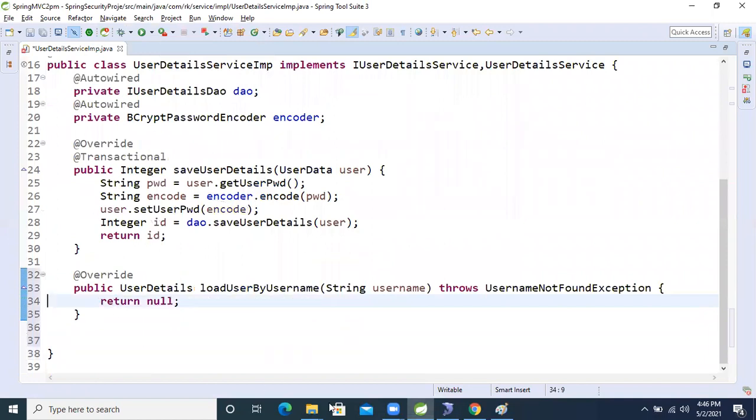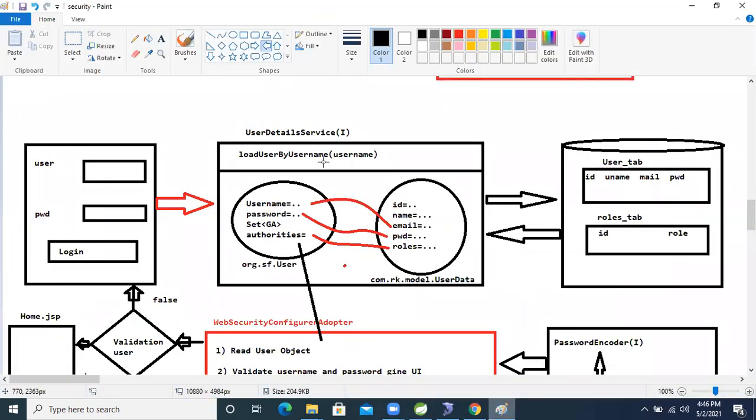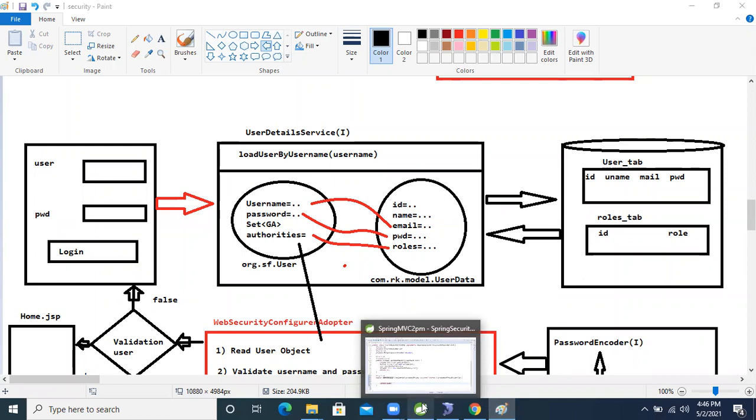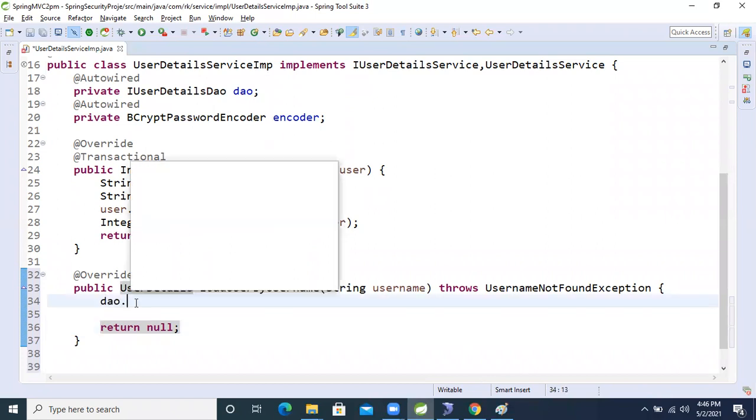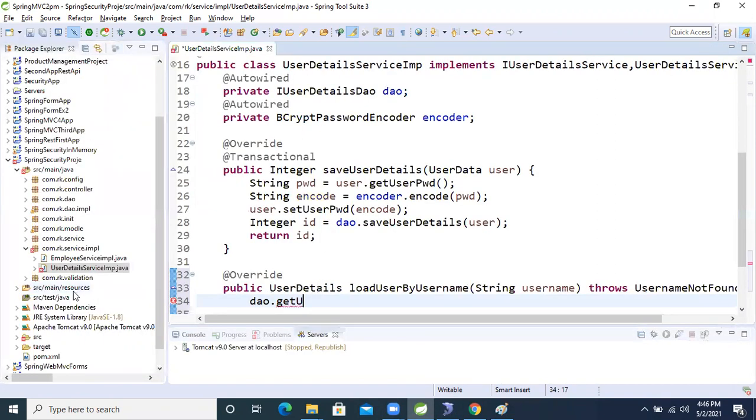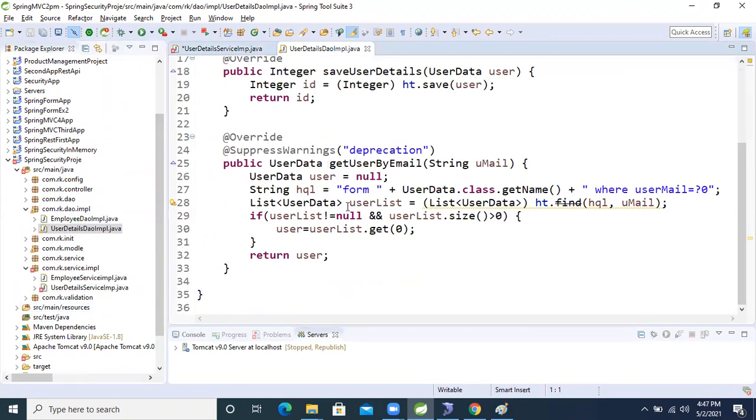So I said we need to load the model data in this memory. Let's see that as a program. The DAO is already there. DAO dot get user, we will call the database. Just now we wrote that method in the DAO layer, right?